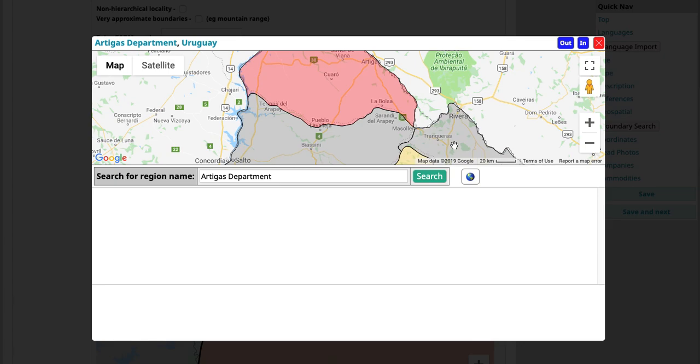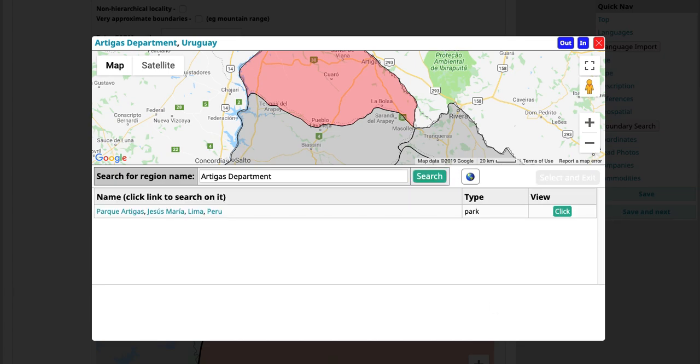So we also know all the other boundaries are no good either. They all need to be replaced. So what we do is click on this search button and we'll see what comes up. Now, oh, big surprise. It's only come up with an item in Peru.